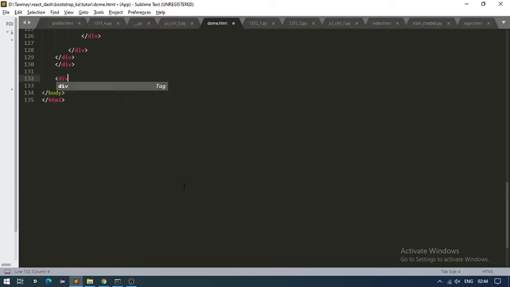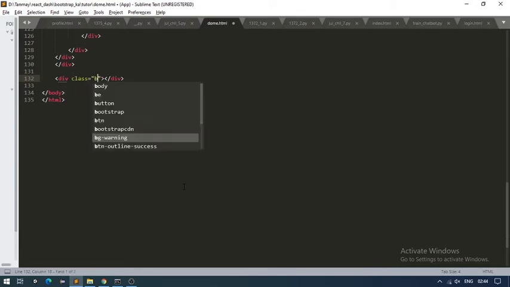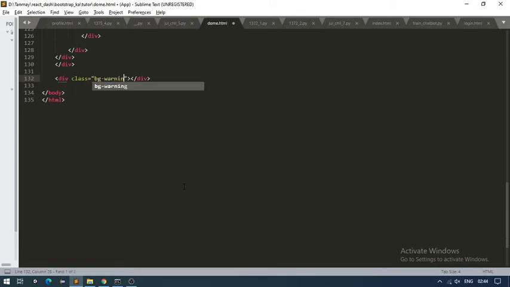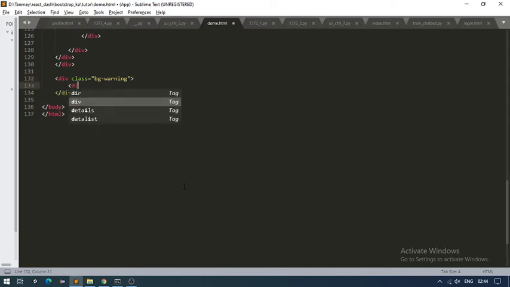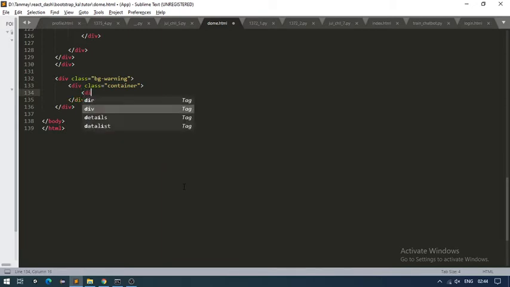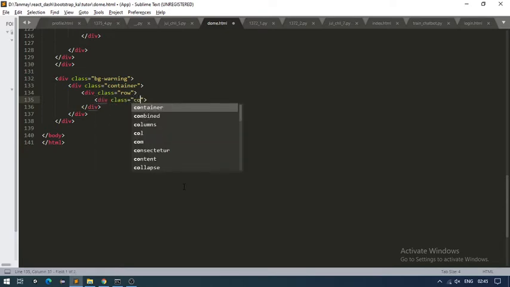So this is a new div which I am creating here, and I want to give it a new background color which matches the theme. Now I want to keep it in a container so it automatically gets padding from all the sides. And now here comes our row. Inside one row I want to show 4 columns, so 12 by 4, that is 3. So col-3 will come here.